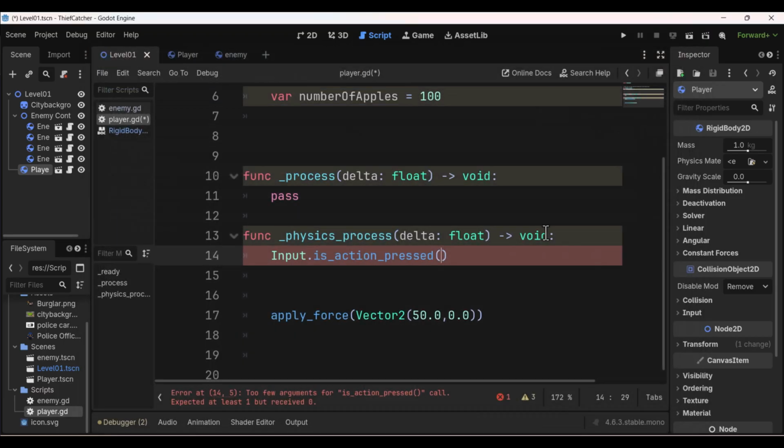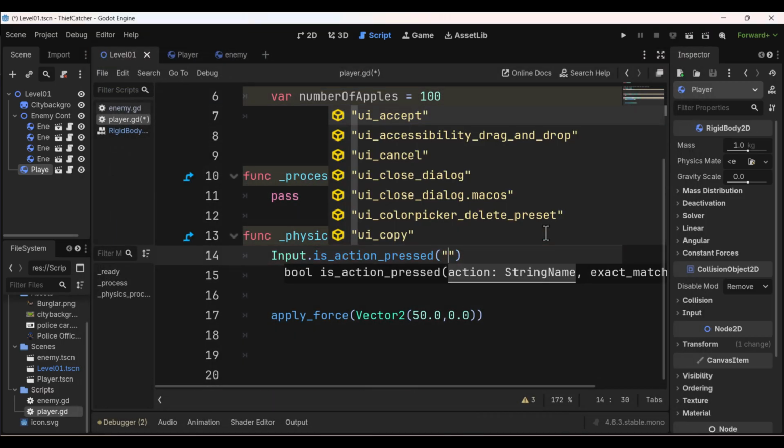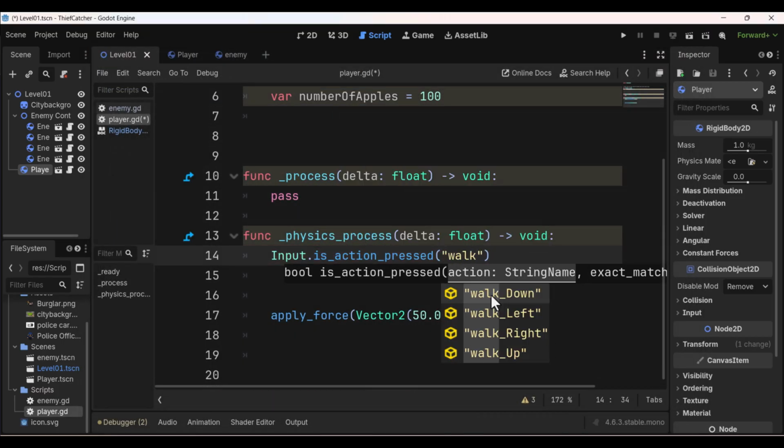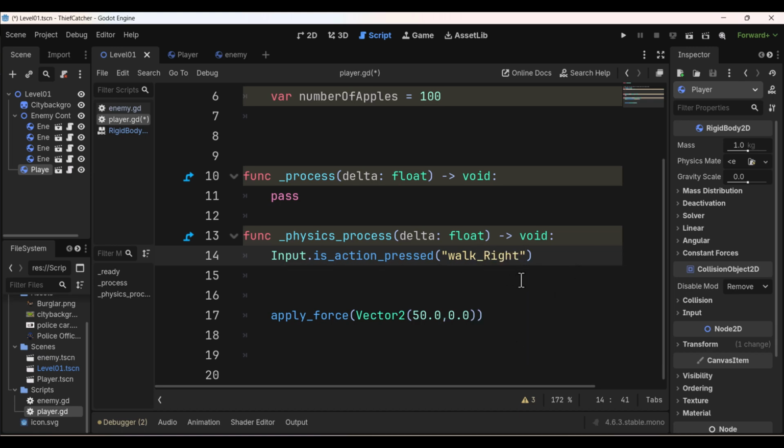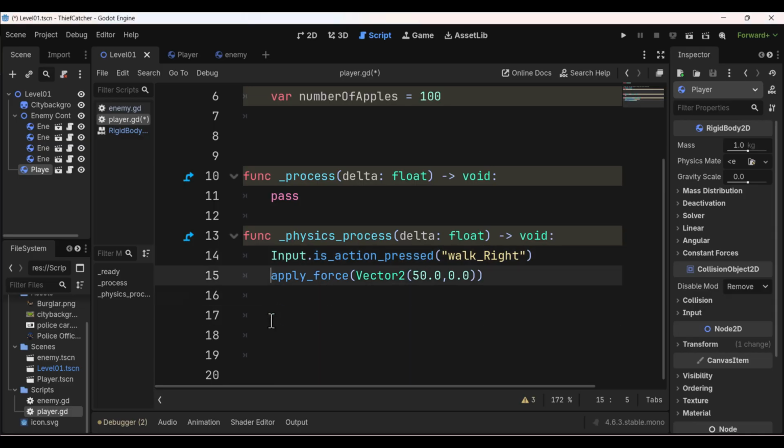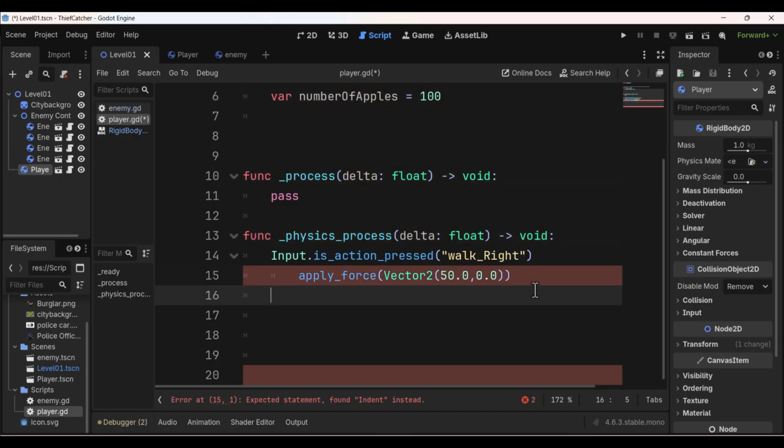So what we can do inside of here is put a set of quotes, type walk, and then you can see it gives us our different parameters. And remember, walk right is mapped to D. So if I press that, now we have our input action here. And I can take this and, holding Alt, move it underneath here and tab it in. What it'll do is apply 50, you can see, to the x-axis here.